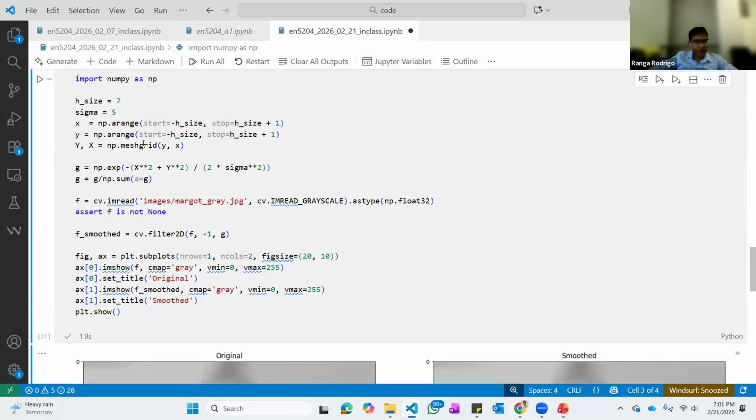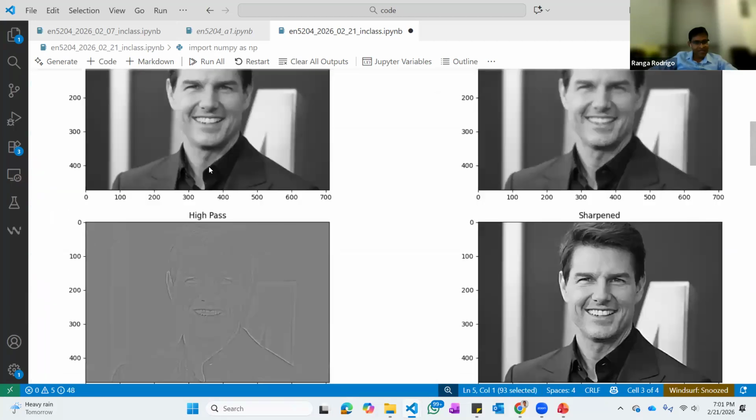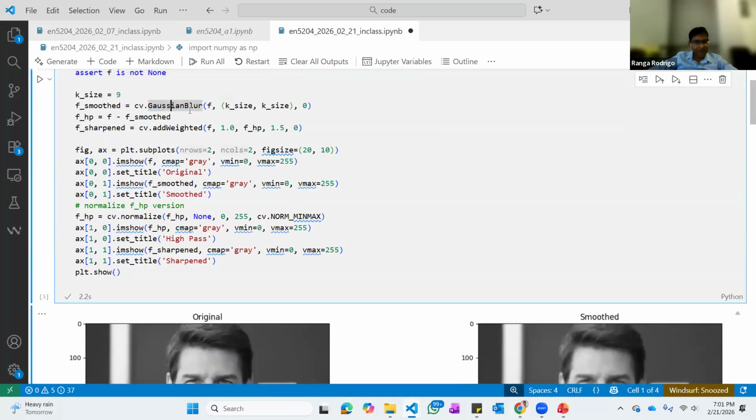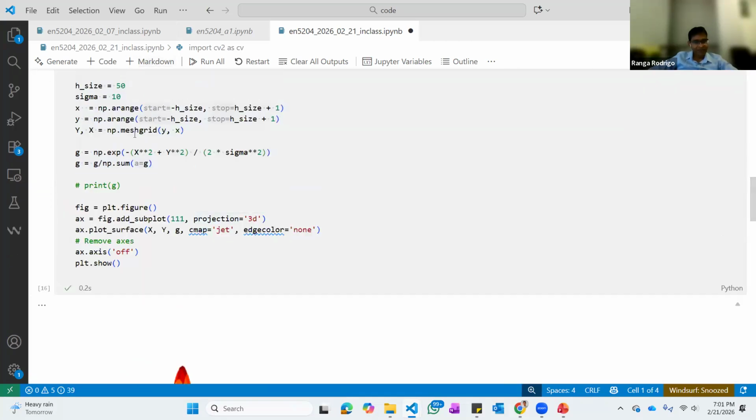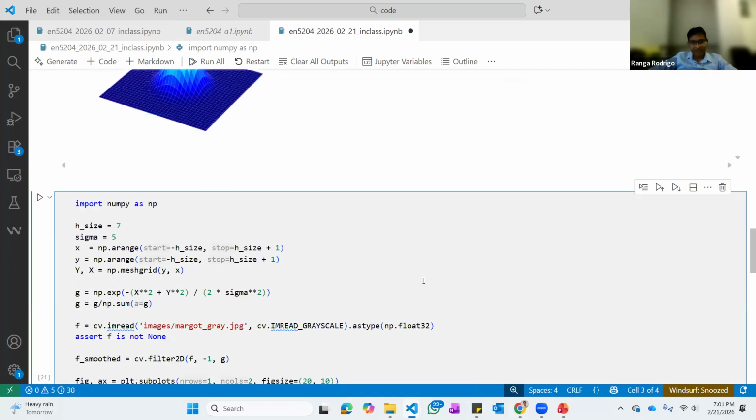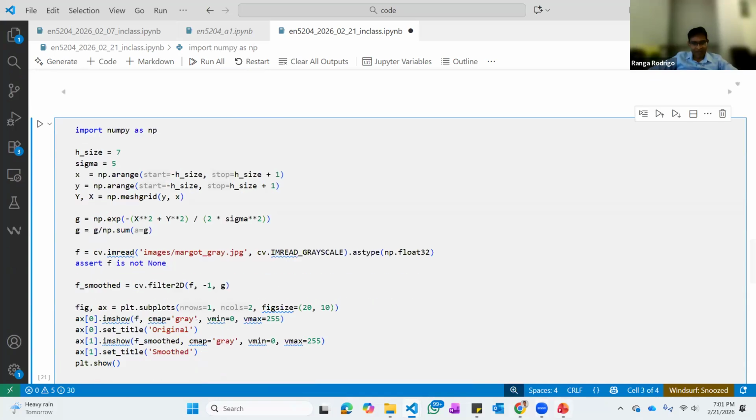So this is not using OpenCV kernel construction, but we used our own. But OpenCV has the Gaussian blur function. If you remember, earlier we used the Gaussian blur function, but here we use our own kernel to do that. I hope that's clear to you. Okay, let's go back to the slides.